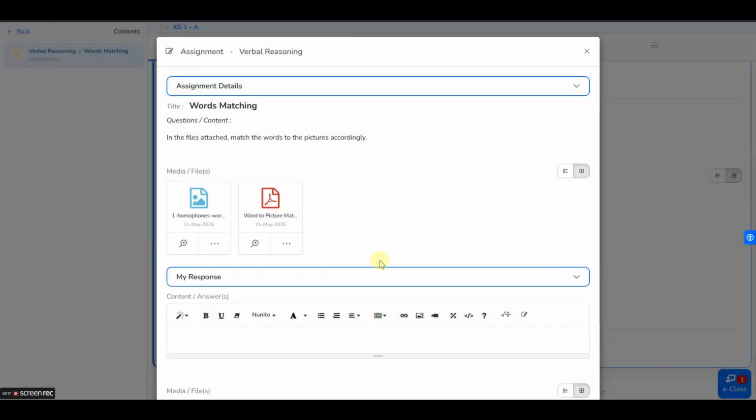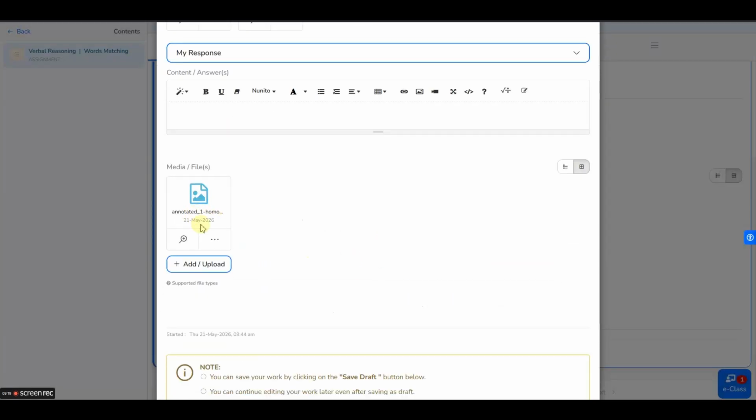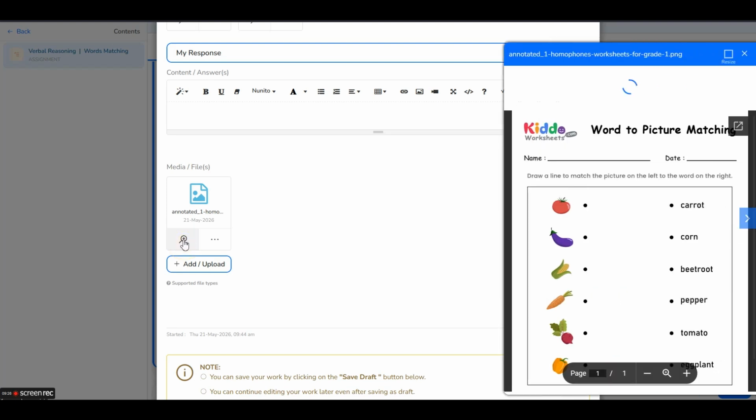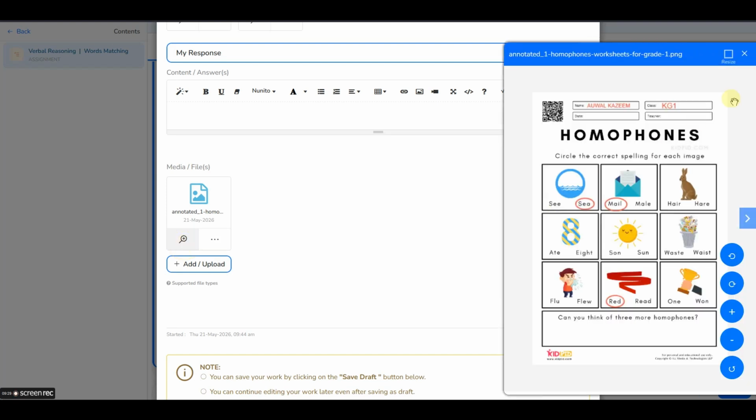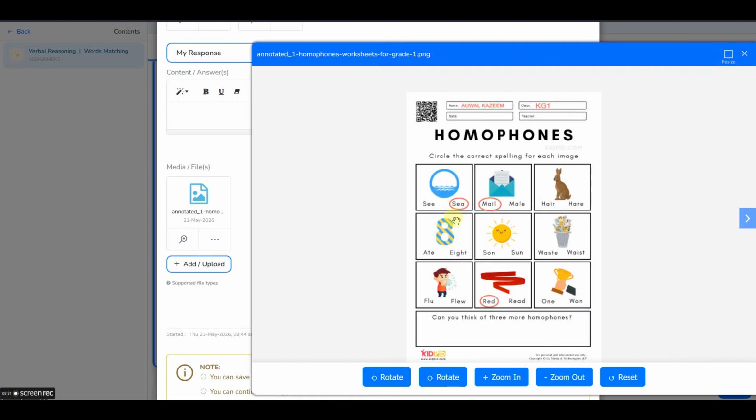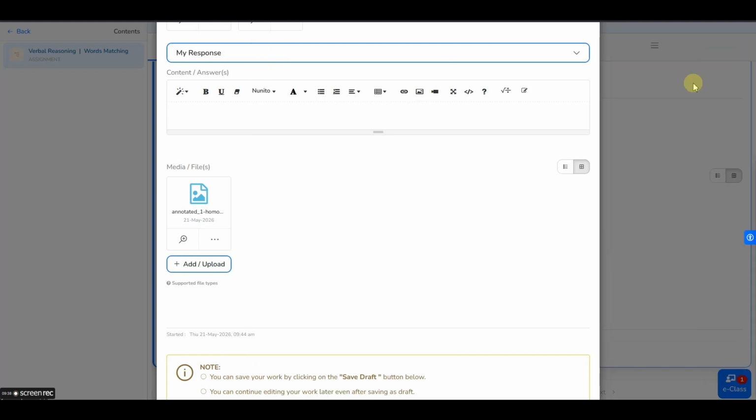I'll click OK, and when we come down here, you can see my own copy that was made from the teacher's copy. Let's preview what we have, and you can see it here. I've circled, I've added my name, my class, and just what we did there is already here in my own copy. So I can click close.